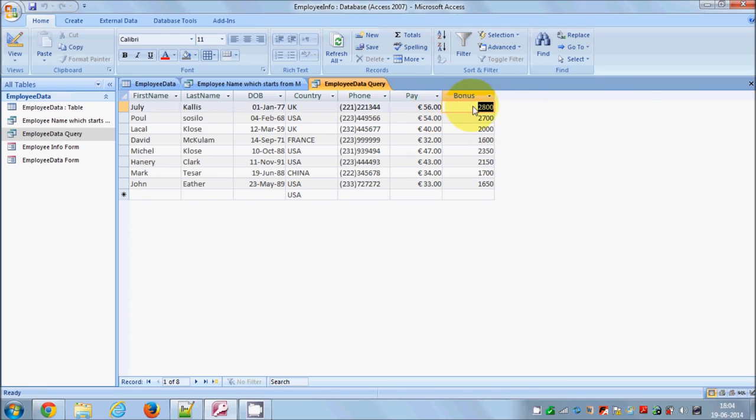So 56 multiplied by 50 is 2800, and 54 multiplied by 50 is 2700, like these. So you can add this bonus here like this.